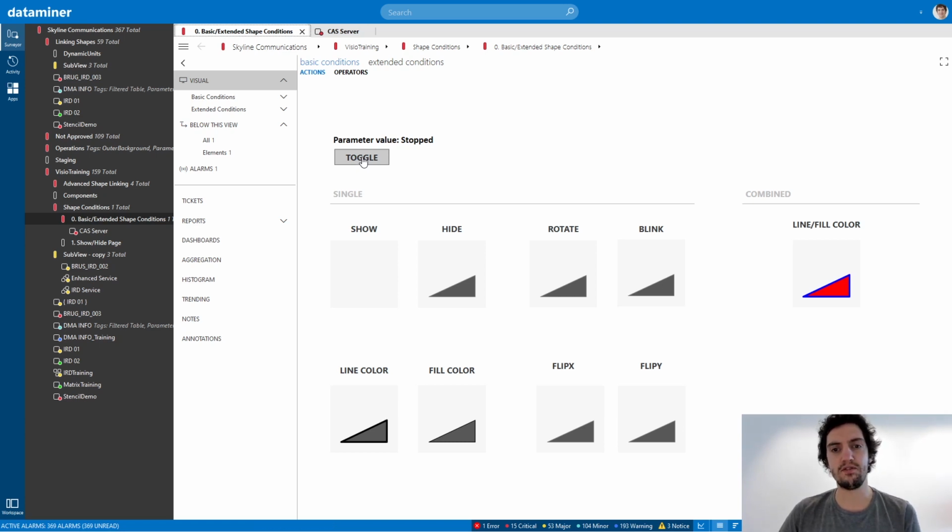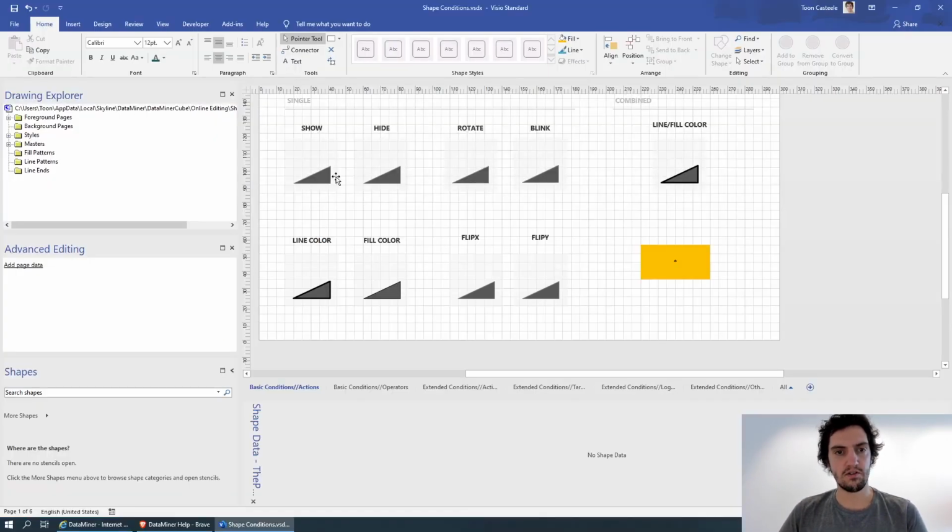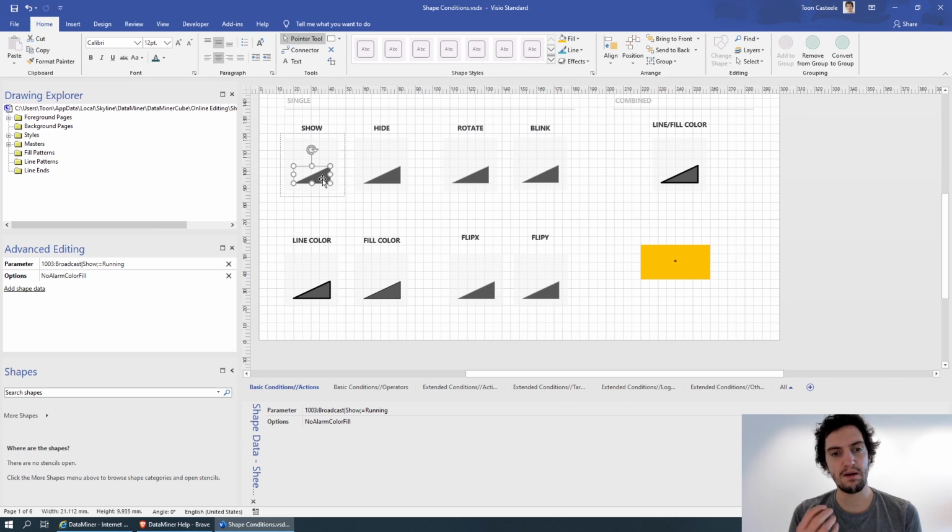And we have different ways to use this condition to do different things with our shape. So back to our Visio file, we will have a show condition. This is the same one as I just showed you. In this instance, we have an element shape surrounding it and inside it a parameter shape. So the parameter inherits the element shape and thus shows a parameter of that element. So we have the same exact condition here actually. We also have an option no alarm color fill, which causes the shape to not turn green in this instance. But that's not important for now. So we have the show condition. We can do the same thing, but with a hide condition.